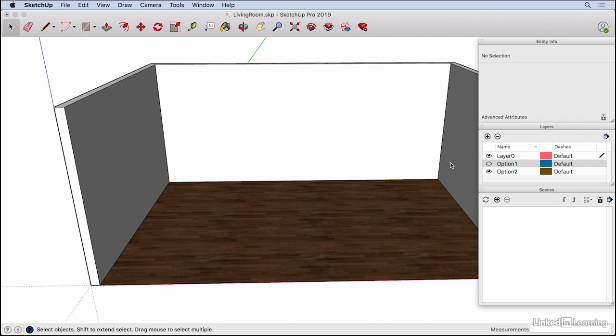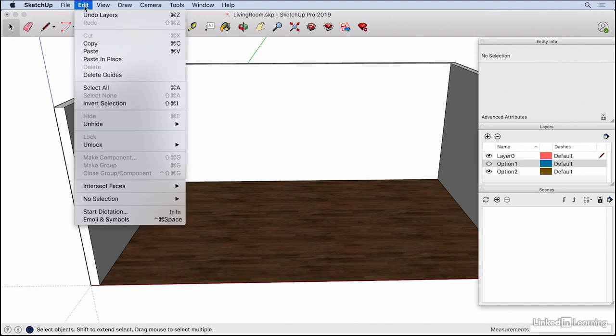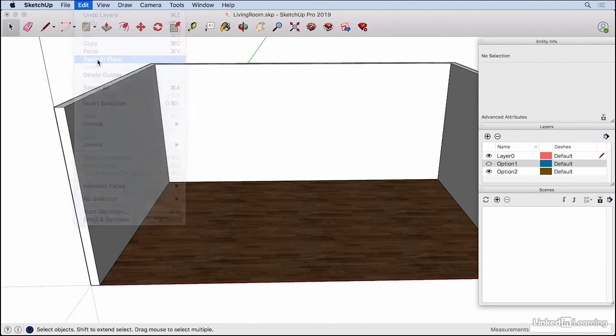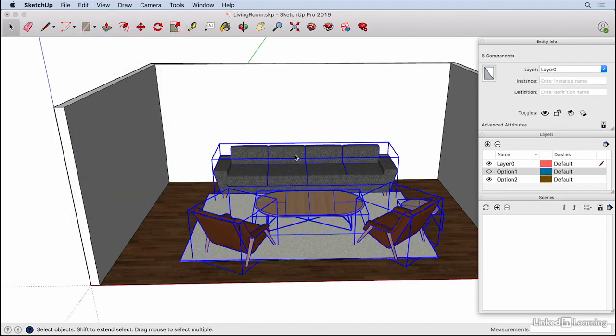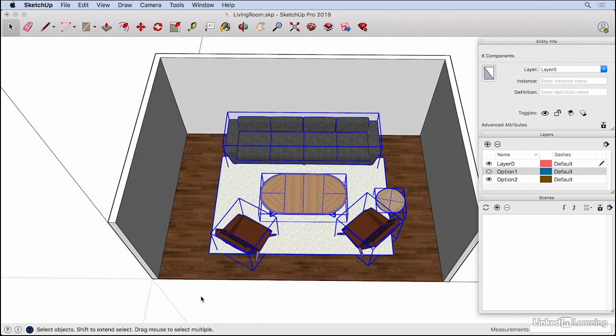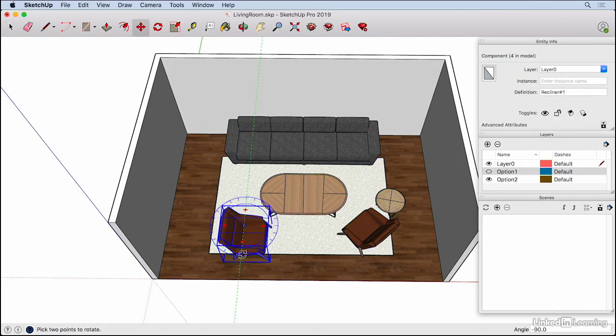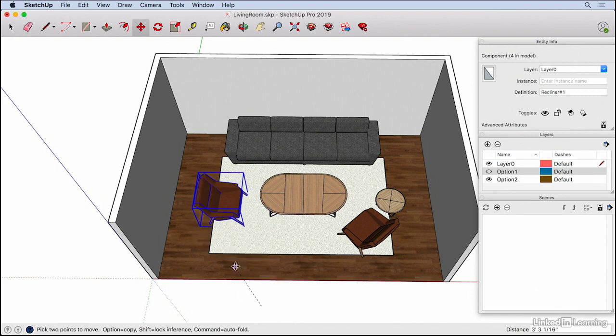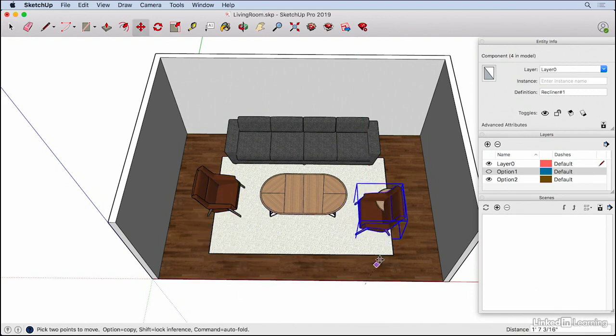I put all of that geometry onto the clipboard. I copied it before I put it on option 1. So now when I paste it, I can go to Edit, Paste in Place. So now I've got a whole new set of furniture to work with that is still living on layer 0. So I can readjust this. I'm going to click off of this, and I will go ahead and adjust this layout to be a slightly different layout for option 2.